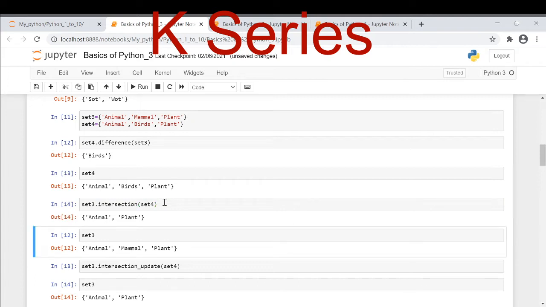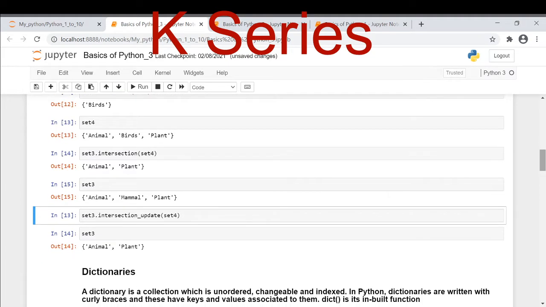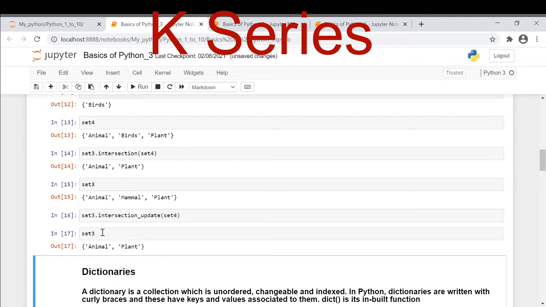See here, if I type set 3 again, it is again showing me animal, mammal, plant, all the items. But if I want to make changes in my actual set also after this intersection operation, then I need to perform the intersection update operation, as in the case of difference. See here, I have used set 3 dot intersection update set 4. Now if I type set 3, it will show me only animal and plant, and mammal is not included in it, right? So these are the operations you can perform on sets, right?